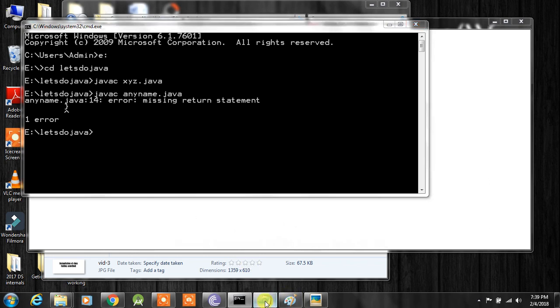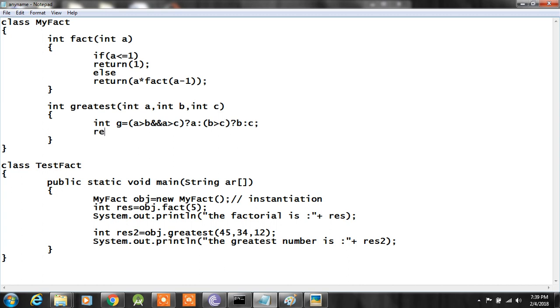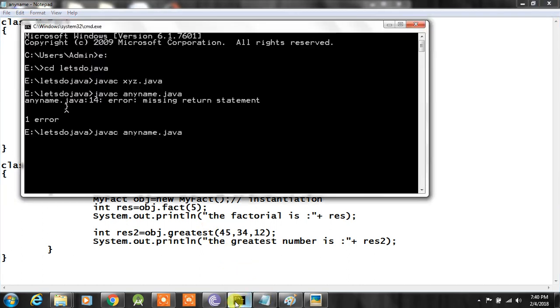I think one statement is missing. Sorry, we are not returning the number here, so return g. We are not returning the greatest number from that function, so it's okay now. So let's see: javac anyname.java. It's successfully compiled.